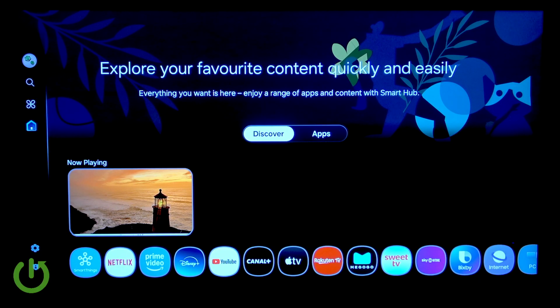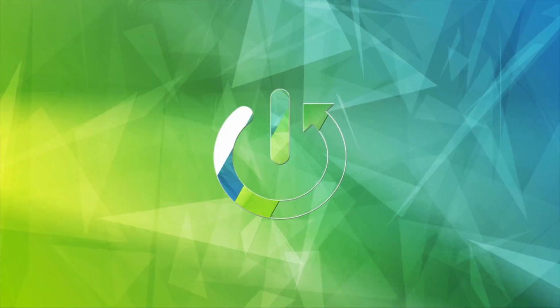Today I'm going to tell you how you can easily install any application on your Samsung Smart Monitor.